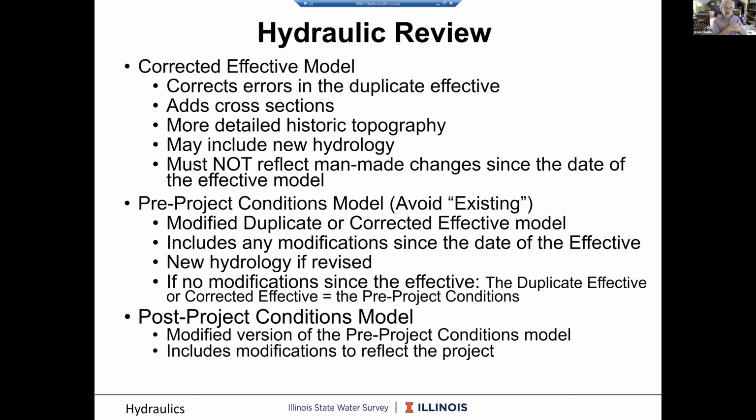We're going to cut to the chase on what we're doing now. The important thing is that there can't be any man-made changes in the corrected effective model from the date of the effective FIS. A lot of times the model was done a couple of years before the FIS went into effect, and changes since that time are grandfathered. You can go back and add those changes in without causing any problems to the community overall.